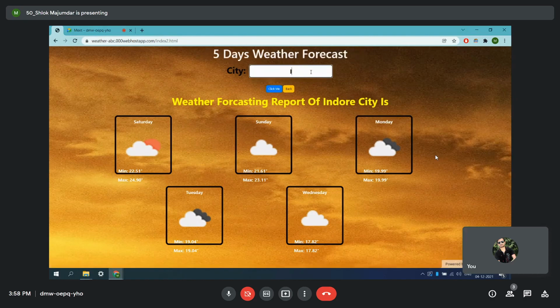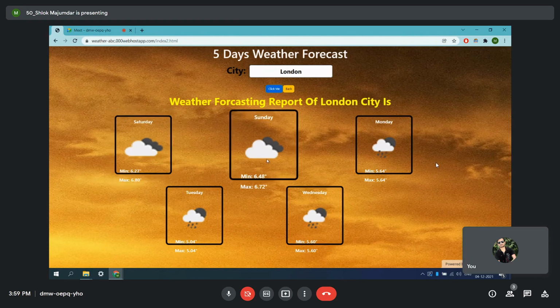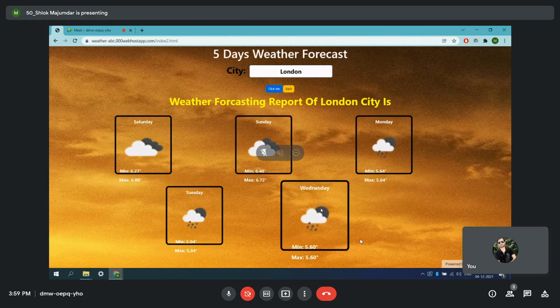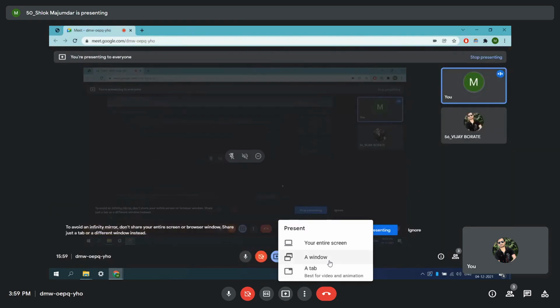Similarly, here the user can search for the weather of any other cities also. Like for example, if we type London, then here the weather forecast details of London city for the upcoming days are displayed. And we can also see that it is responsive since it is zooming out. Now further functioning of our app will be explained by Vijay.